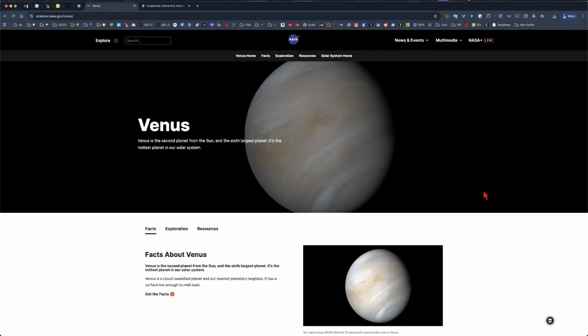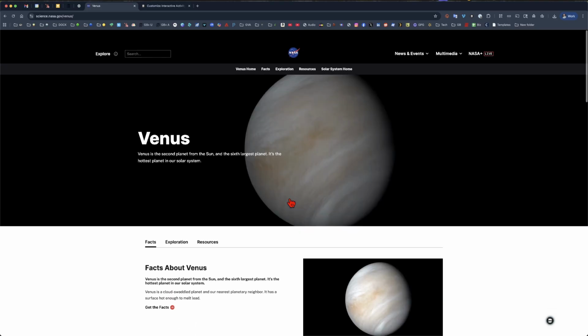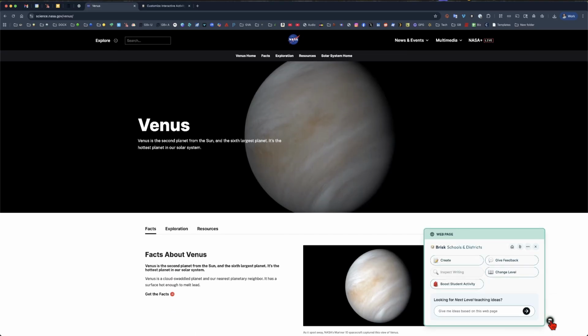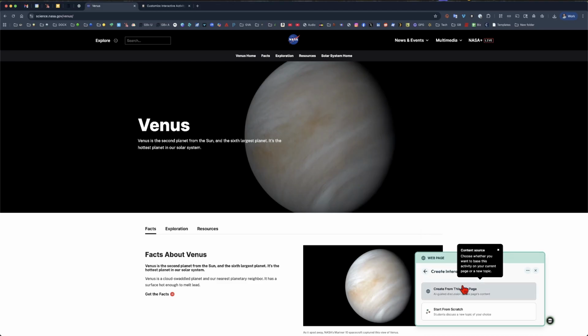Alright, so let's imagine that we want to create a whiteboard activity around the concept of learning about this website. So we've got the Brisk icon there. We're going to click that. We're going to go to Boost Student Activity, and we want to create from this web page. If you don't have content, you can always start from scratch and you can make a whiteboard about anything, but we're going to click Create from this web page.